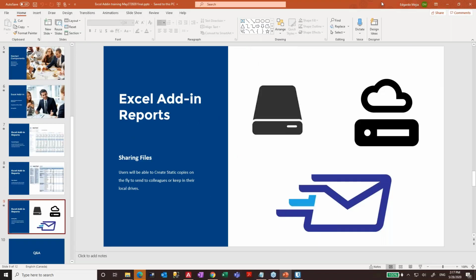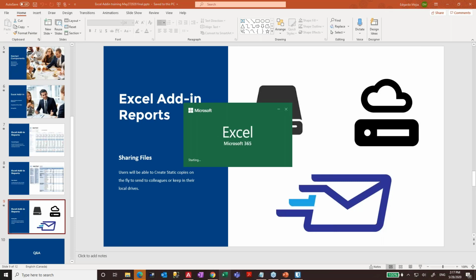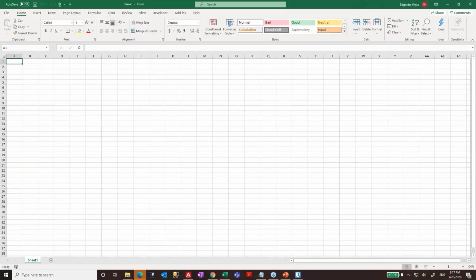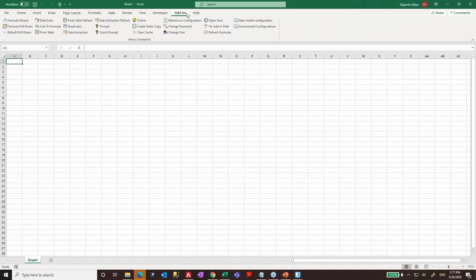So how do we access this Excel add-on? The first thing is we need to have Excel, of course. And then we're going to install the Nectari add-on. And then the add-on will look like this. There's multiple options, but we're going to see from the most useful option to the less useful option. We have buttons that go to Formula Wizard and Formula Drill Down, and we just don't know what it is.